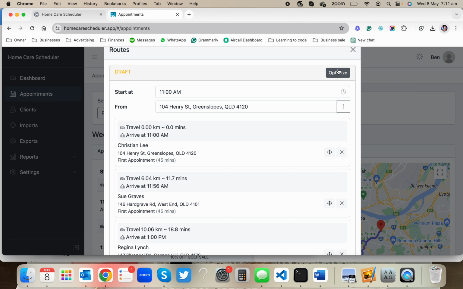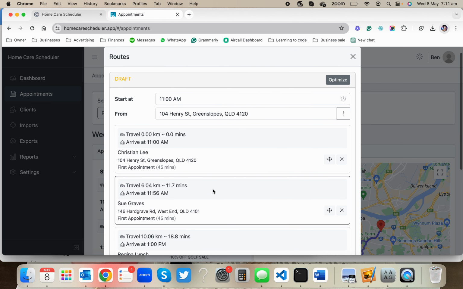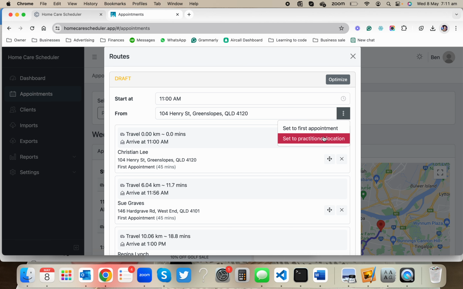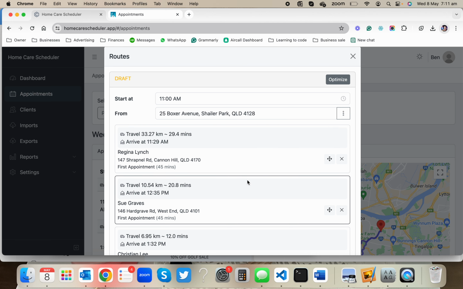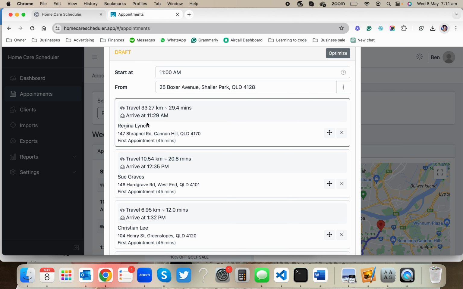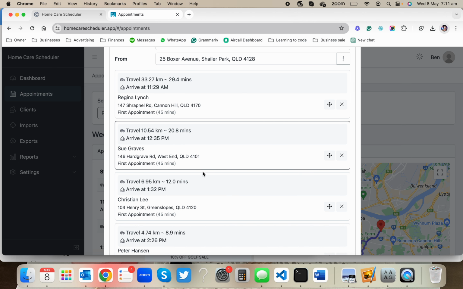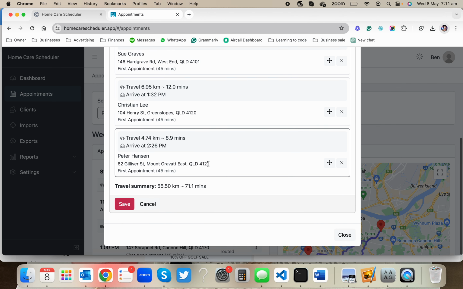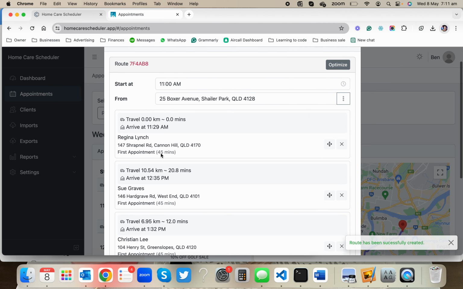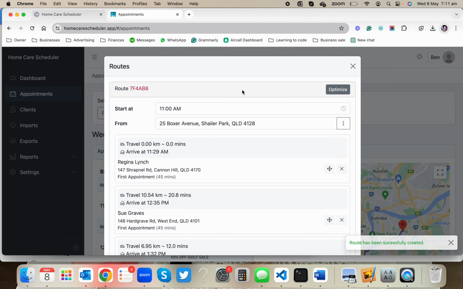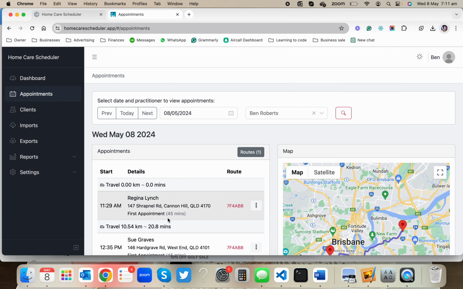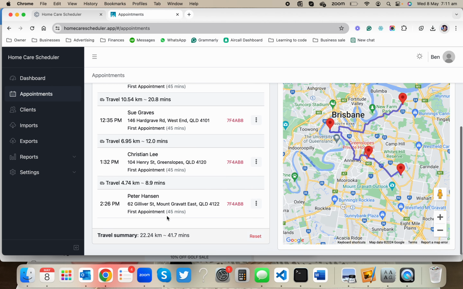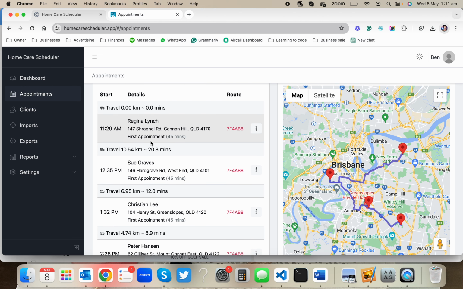You can optimize. What that does is it optimizes around an order, or you can optimize it from the practitioner's location. And then it's creating all the arrival times based on the duration of the appointment and the travel time in between. And then you hit save. Now what that's doing is that has changed the order of these appointments to be an optimized order.